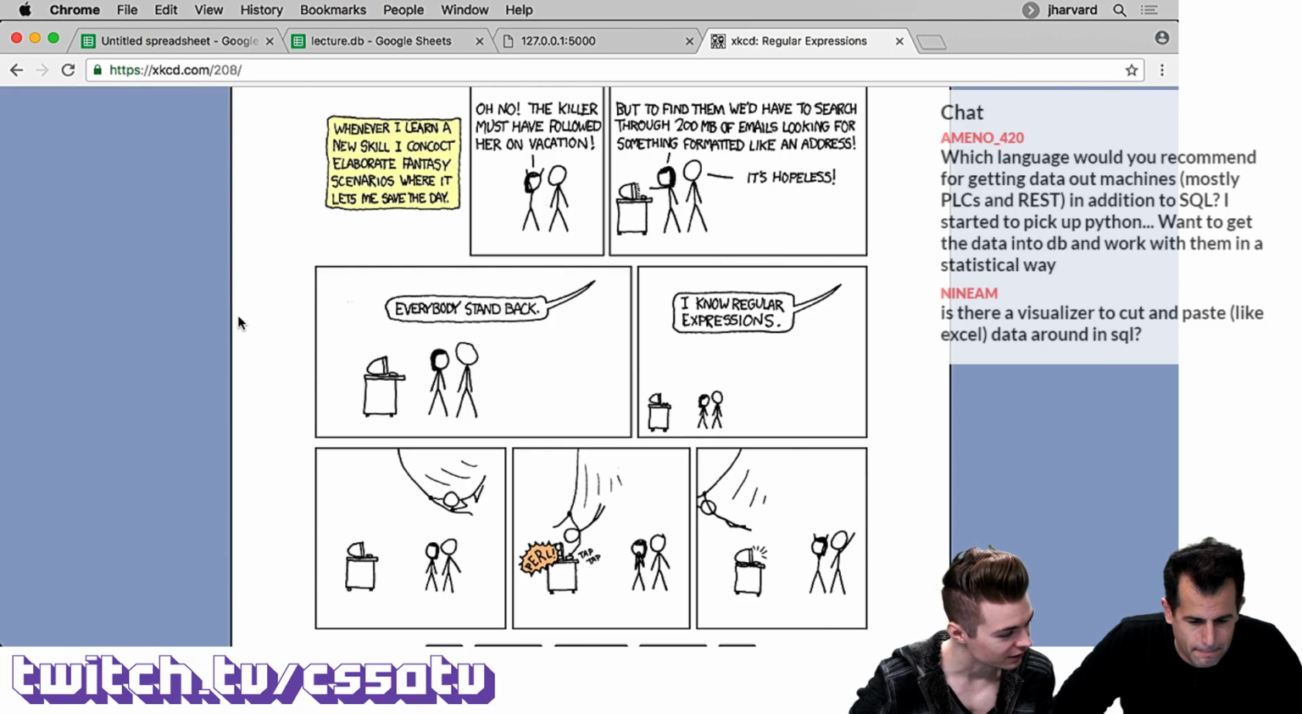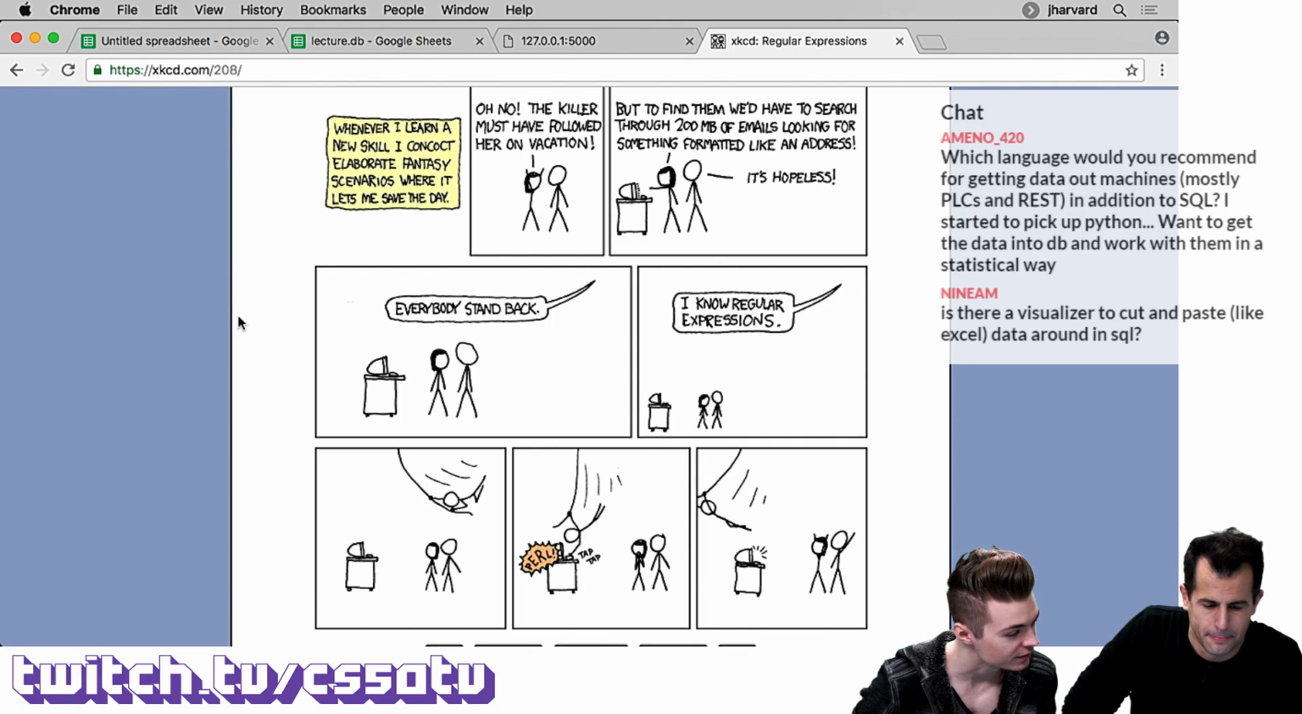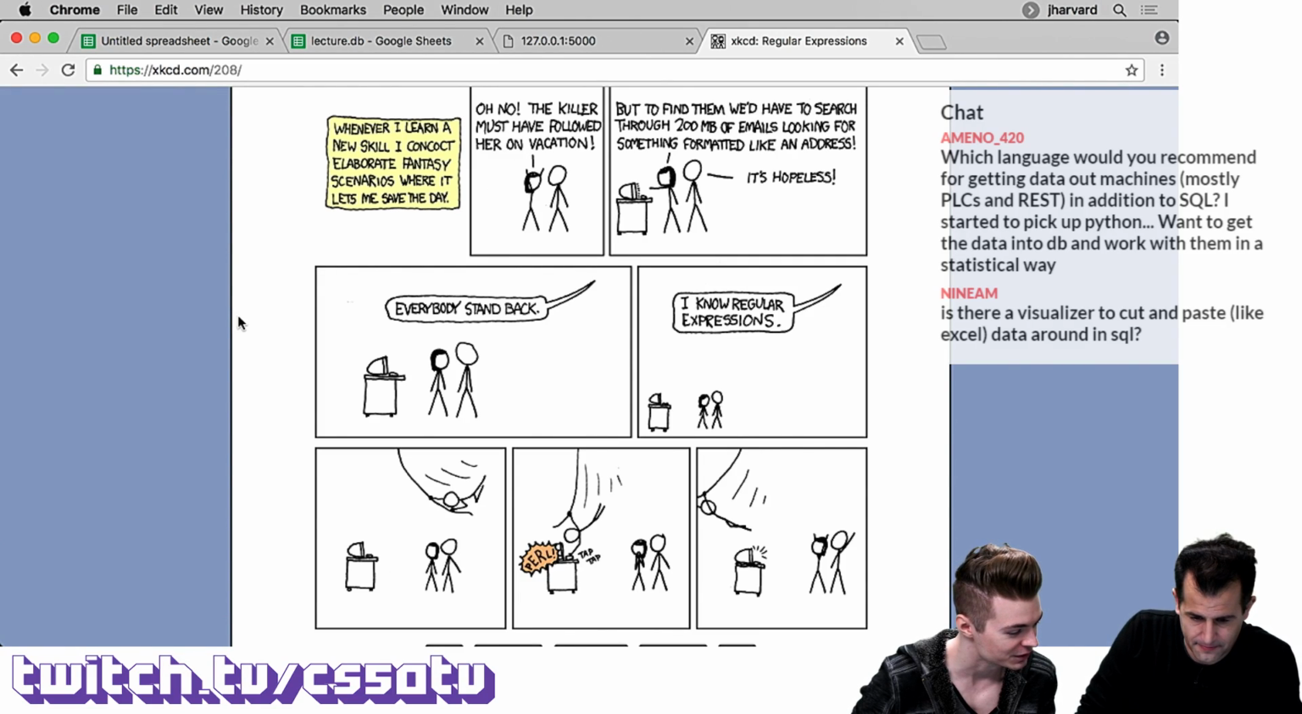Whenever I learn a new skill, I concoct elaborate fantasy scenarios where it lets me save the day. Oh no, the killer must have followed her on vacation. But to find them, we'd have to search through 200 megabytes of emails looking for something formatted like an address. It's hopeless. Everybody stand back. I know regular expressions. Perl, boom, boom, and he's done.